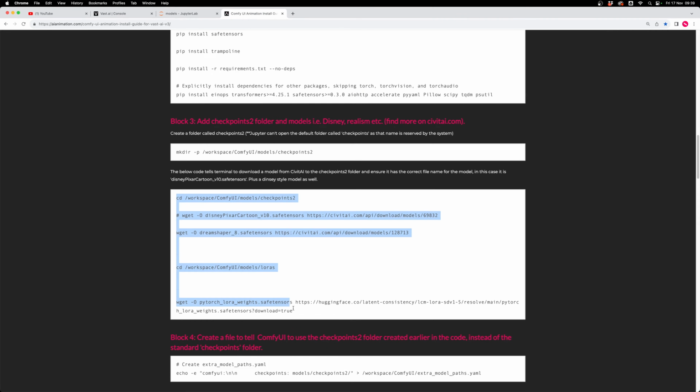We can then select the next bit of code, and this is going to tell Terminal to move within that checkpoints 2 folder and install this model here, Dreamshaper 8. I have got the code here for the Disney Pixar cartoon one as well, but I've commented that out using the hash symbol. It's then going to move into the LoRAs folder and install a PyTorch LoRA, which is a fairly new one allowing really fast generations. So let's copy that, paste, and press enter.